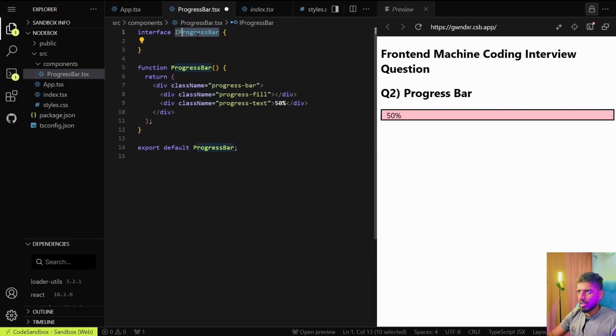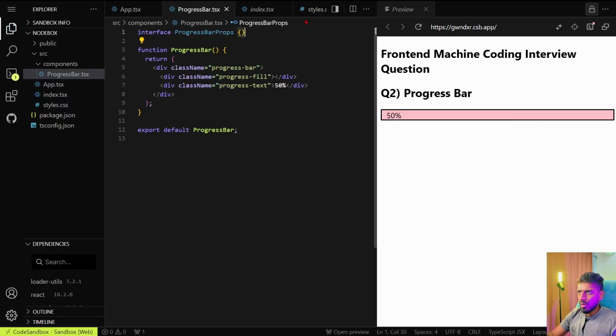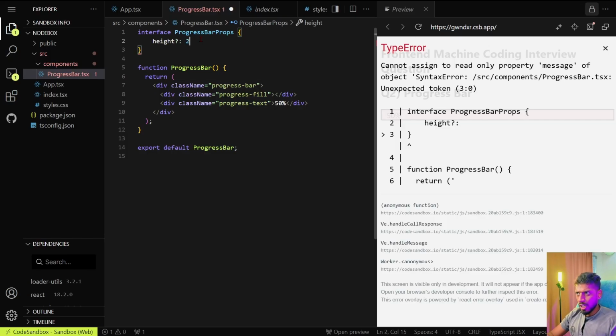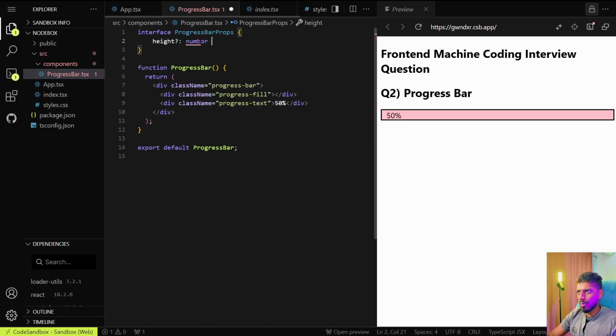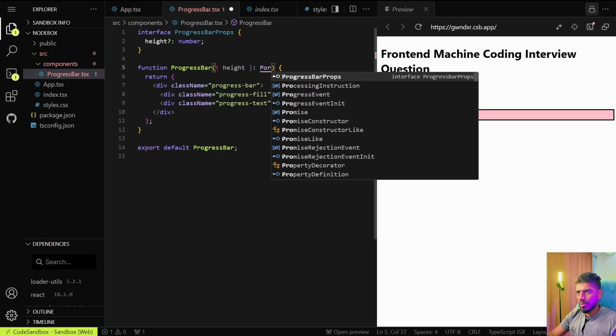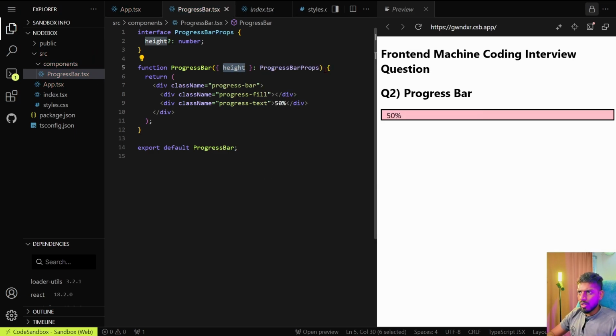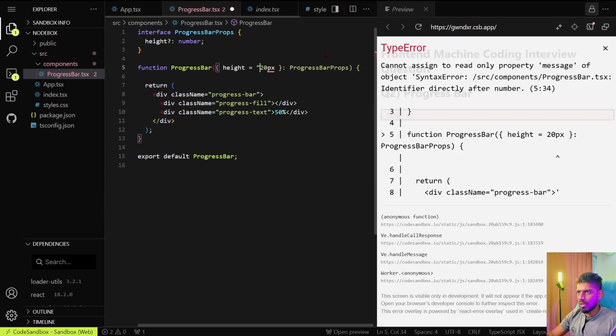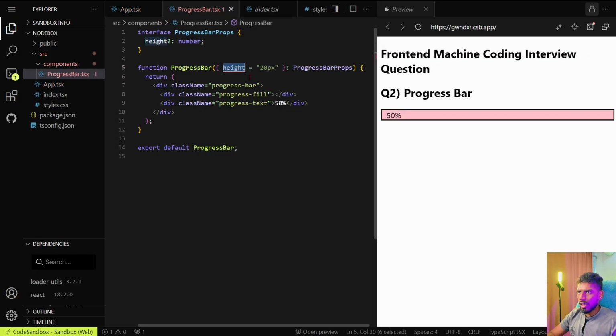So you can name this anything, but I've just named it progress bar, or a better name would be progress bar props. Okay, so that is what it's going to have, right? The first prop that we want to add is the height prop. It's optional, and we can give it as a number. Here we can destructure that height, and here we can pass progress bar props. The height is there, it has 20 pixels. Yeah, this can be optional, right?